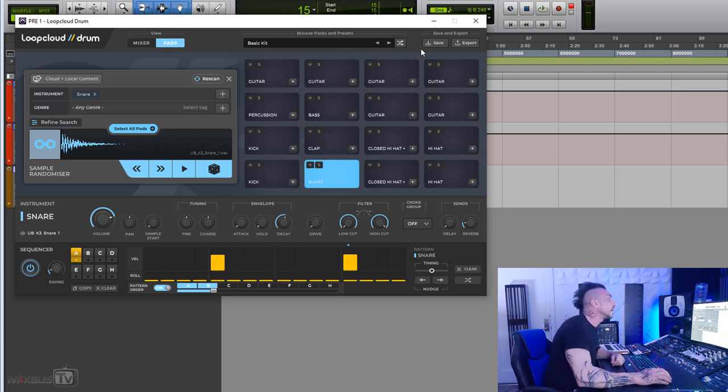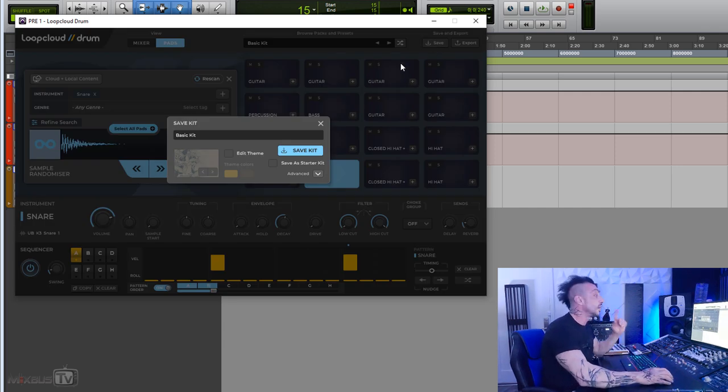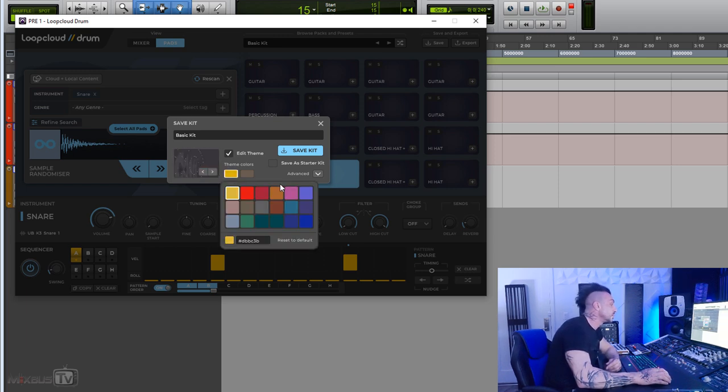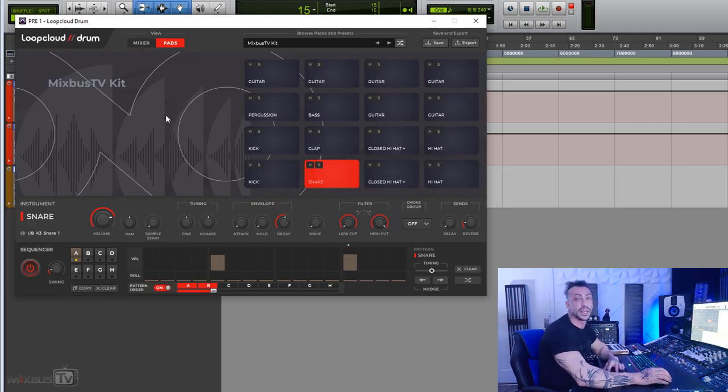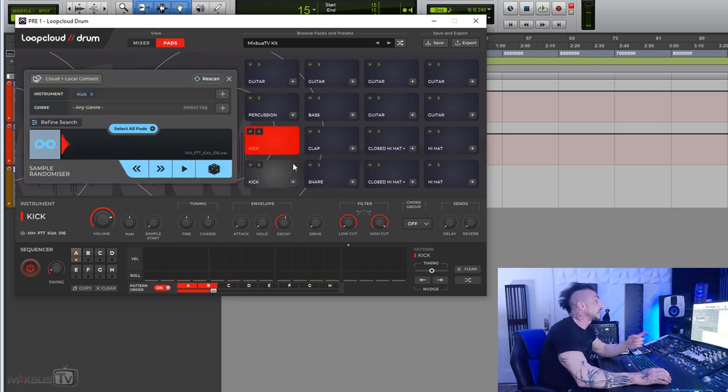Another cool thing they added in this version is when you save your kit, let's say you're happy with it, you can actually edit the theme and select one picture just to make it a little more personal. Let's go with this one, and you can change the accent color. Let's go with, I don't know, red for this, and you can name it. So it is a little more personal, it is your kit, it has your graphic, your accent. The accent color is the color the selected pattern turns into, and also all the knobs.